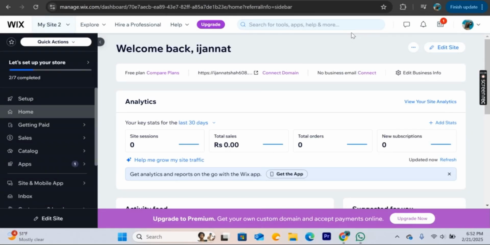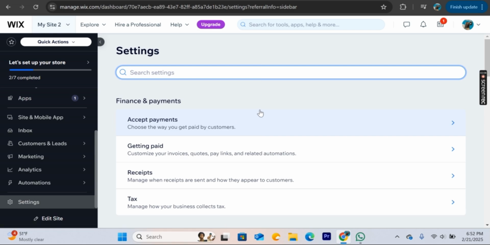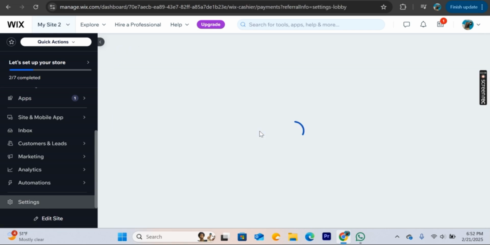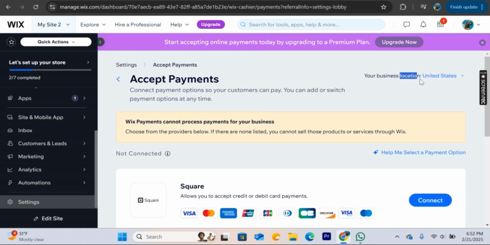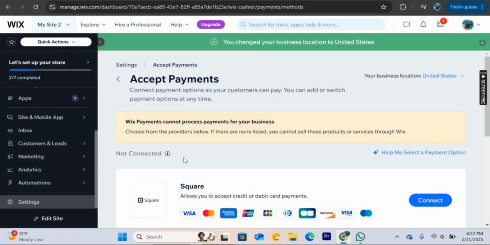In this video, I will show you how to add Afterpay or Klarna to Wix website. So for this, you need to go to settings option here and then go to accept payments. From here on the top right side, you will find the business location option. So from here, make sure to choose the location where you are. So I will go with US.